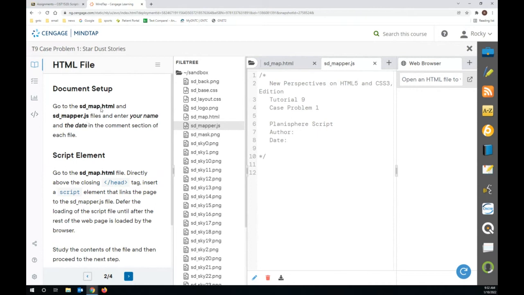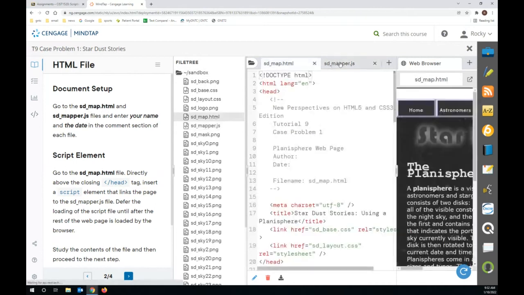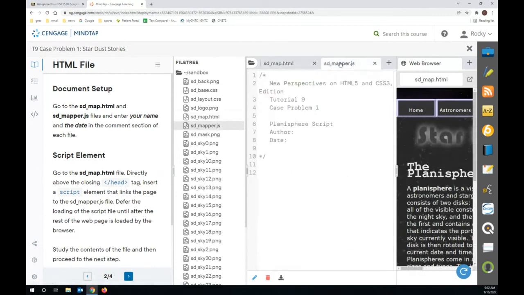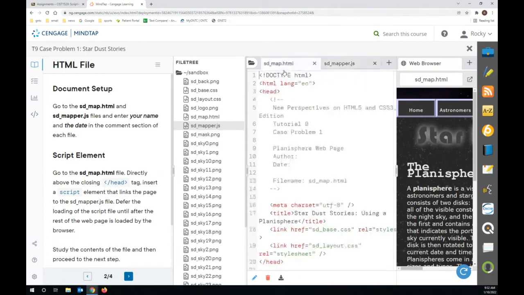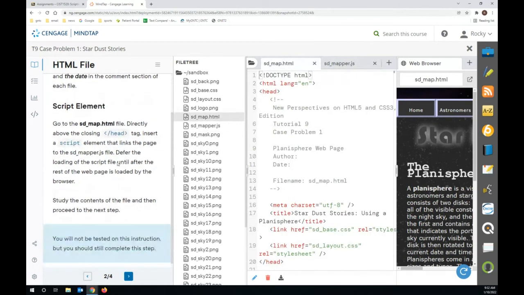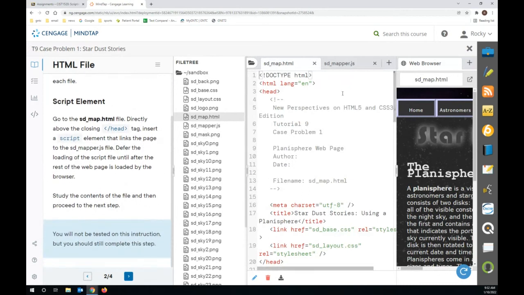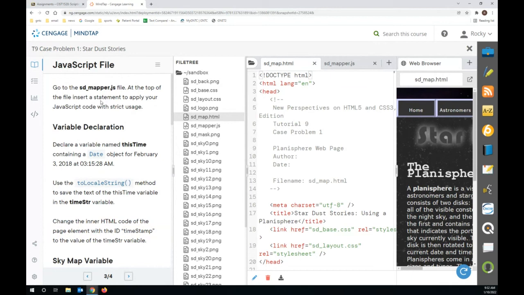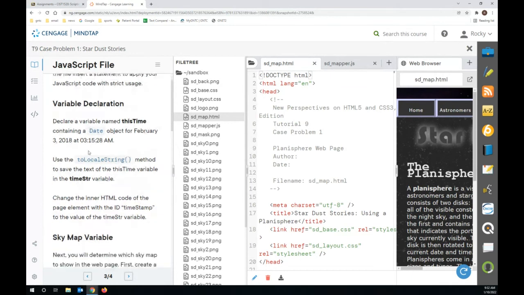So it says go to the SD map HTML. We have open and the mapper.js file. We're going to enter our name and dates. In this case, we're going to add the files in here. We're going to put the link to the mapper JavaScript in this, in the script element. So you'll just work through these.